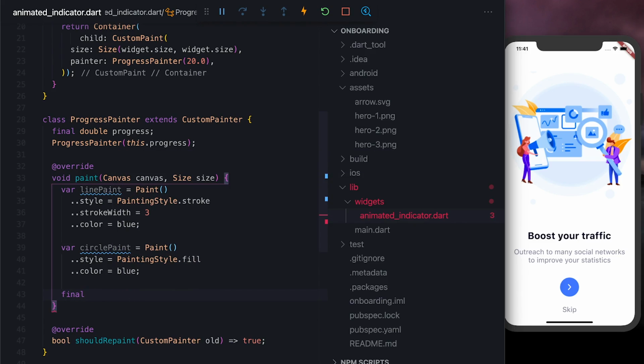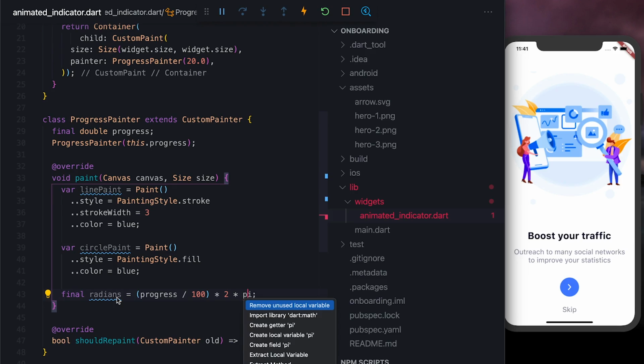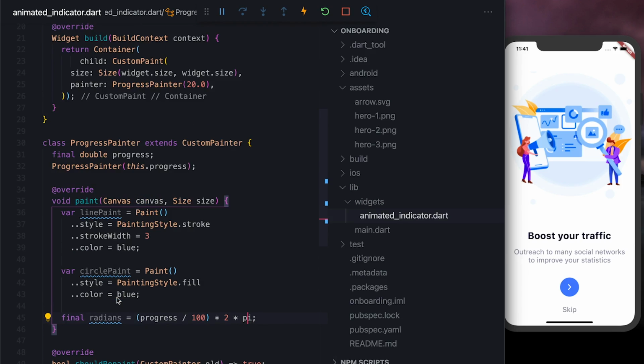So essentially it's like saying angle. So that's going to be progress over 100, and we're just going to multiply that by pi. And pi is obviously not defined. We need to import the math library to get that. And then finally, at this point, we're ready. All we need to do is draw the shape.